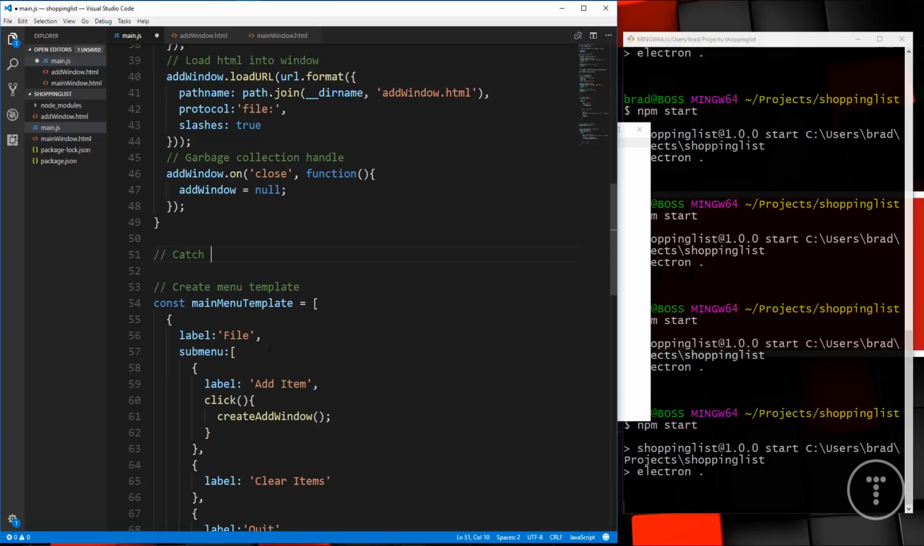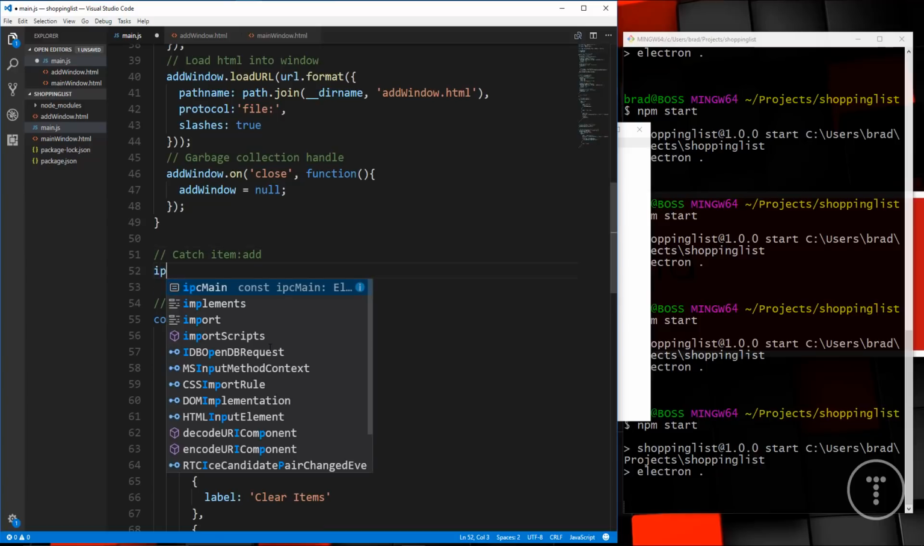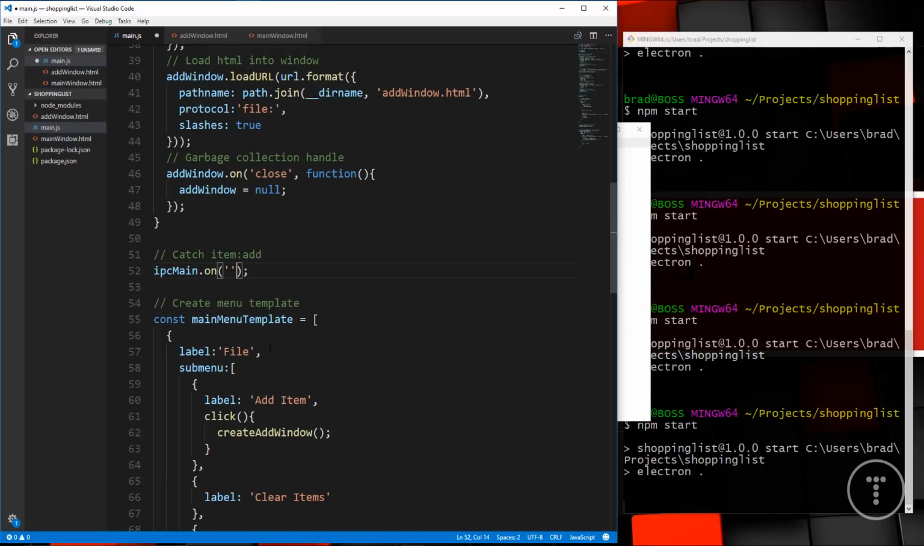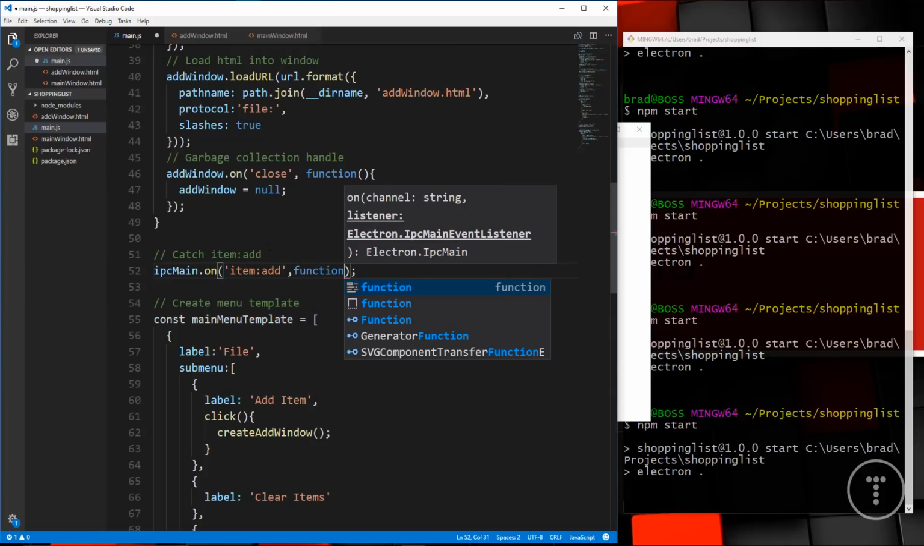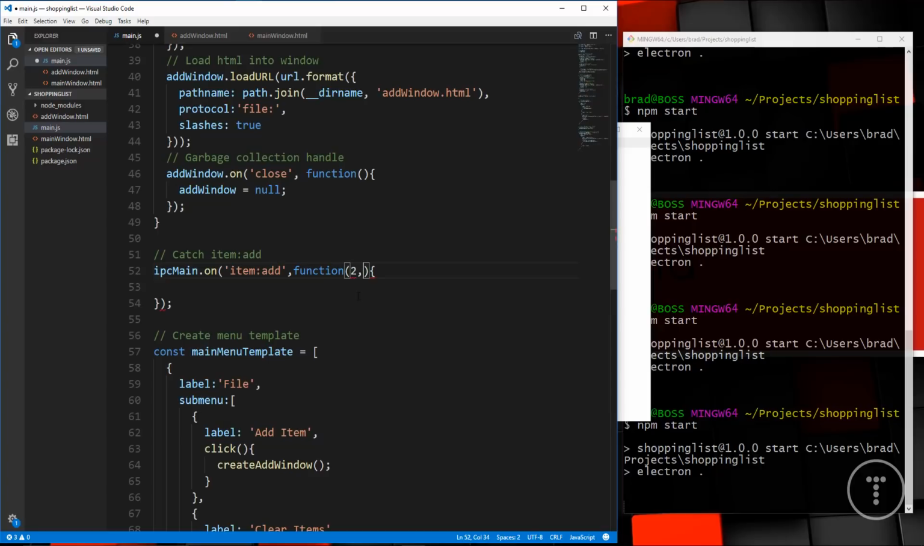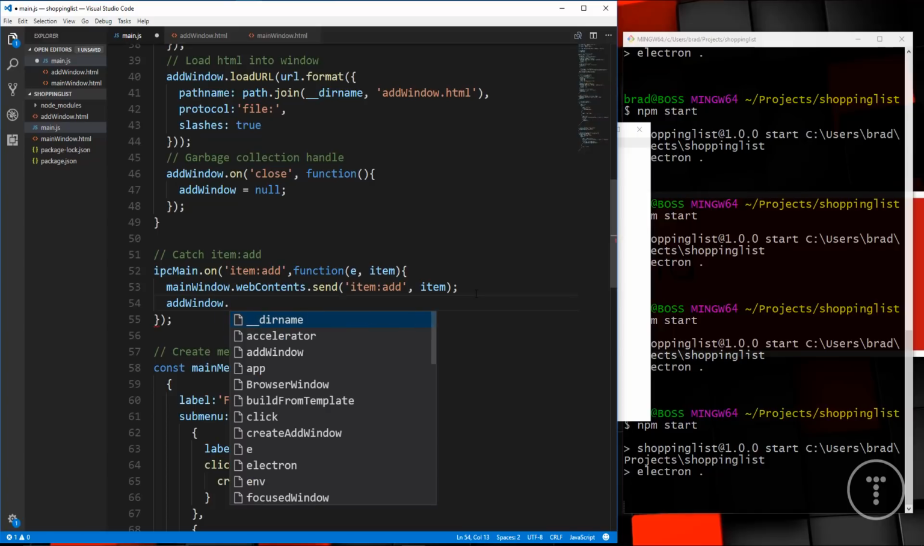And we'll say catch item:add. All right, so we'll say ipcMain.on, and then we want whatever we gave that name, which is item:add. So when that happens, we want to call a function, and this function gets passed in an event and the item, or whatever we sent. And then what we want to do is send it to the main window. It's coming from the add window, but now we want to send it to the main window. So we'll say mainWindow.webContents.send, and then we're going to again name this item:add, and we're going to send the item. All right, and then we just want to close the add window, so addWindow.close, like that.